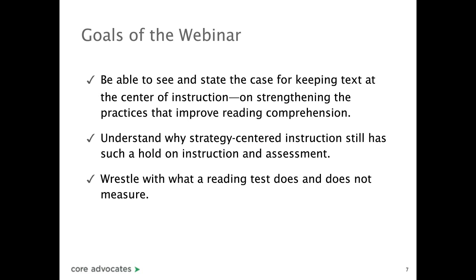So these are the goals of the webinar. So please hold us to these. We're going to allow plenty of time for questions, and there are several pause points as well. We want you to see, if you don't know it already, and then be able to state the case for keeping text at the center of instruction, for really understanding and being able to talk about why that's central to student success and joy and all good things around literacy.